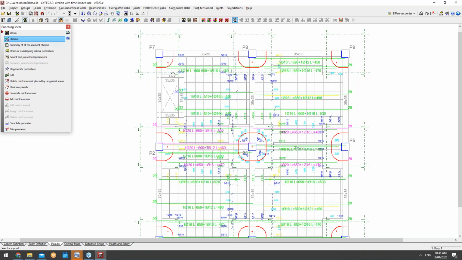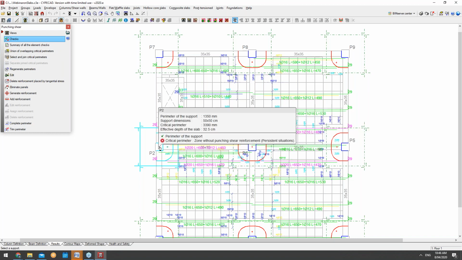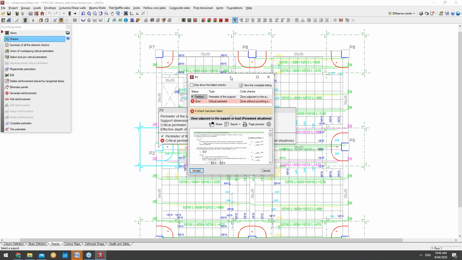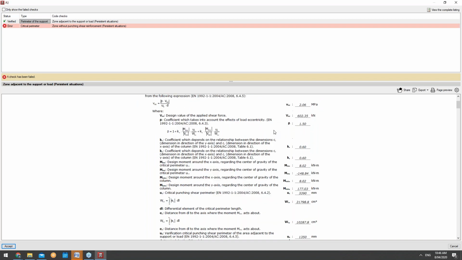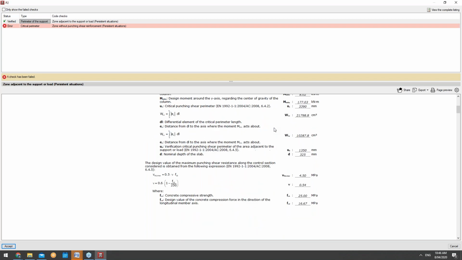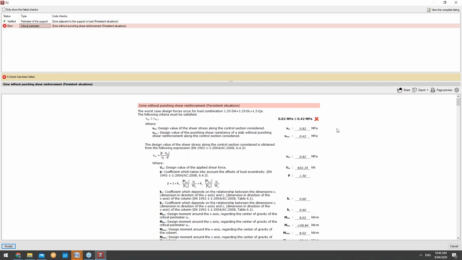So by selecting checks, coming over to the support that I want to check, I can select it. And here you can see I get a complete report on the failure report that I'm trying to have a look at. You can see here, this is the report. This is the check that passed, and then my failure check as well.